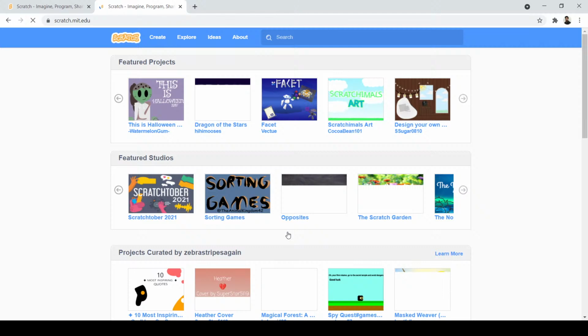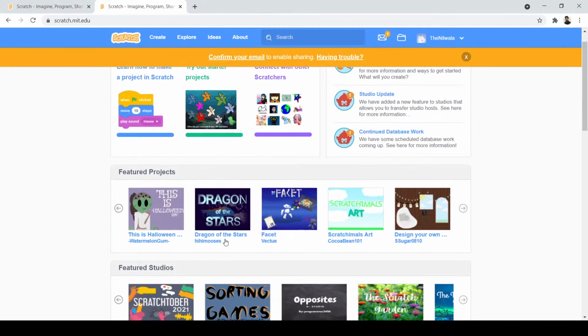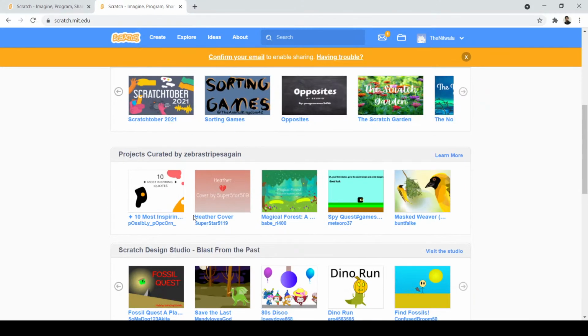Here we go. Before, you see, people are sharing their projects on Scratch. You see, 1, 2, 3, 4. They are sharing their projects in Scratch so that other people can come, look, and give appreciation to the kids.